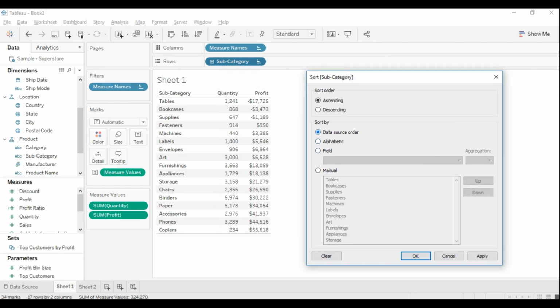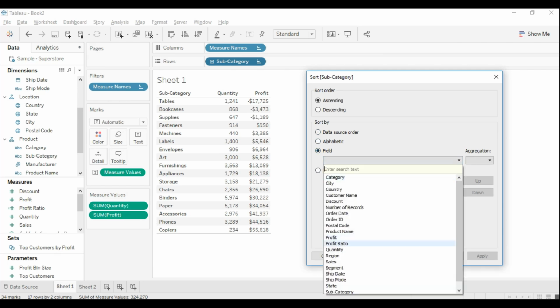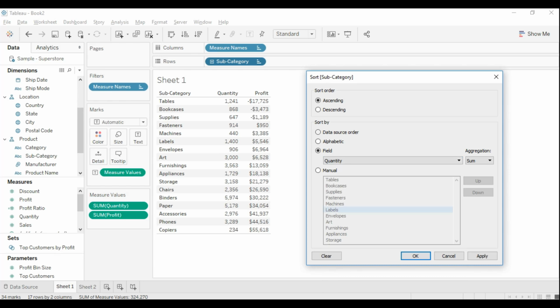If it is data source order, that is not how the data is being recorded and given to us as a data file. Alphabetic, field. Let's go for a field now, and then I would choose quantity. I wanted to sort it according to quantity, sum it up, simple as that. Earlier I didn't get ascending and descending, it was a highlighted order. Now if I choose field, quantity and then sum, I'm able to get the ascending and descending options, and our idea is that whichever has the highest value of subcategory quantity comes first, that way I would just apply.